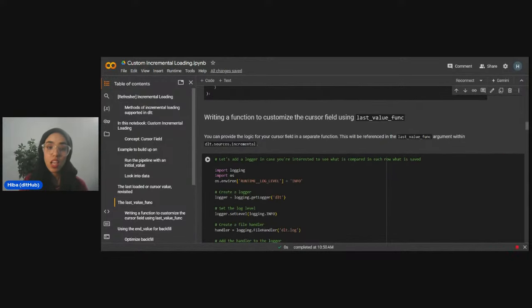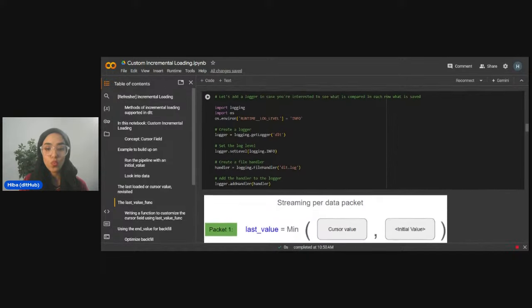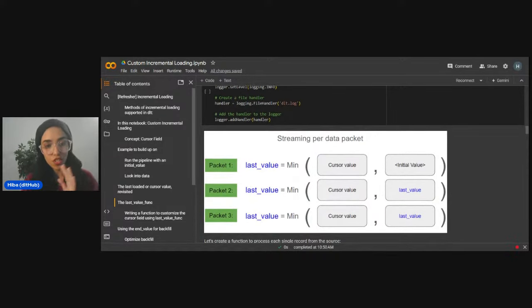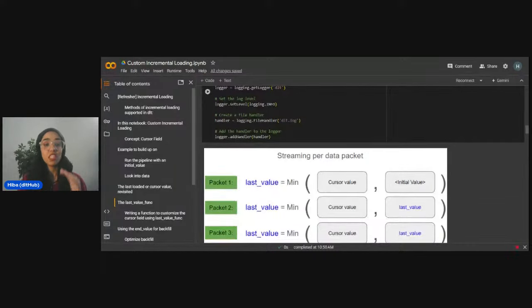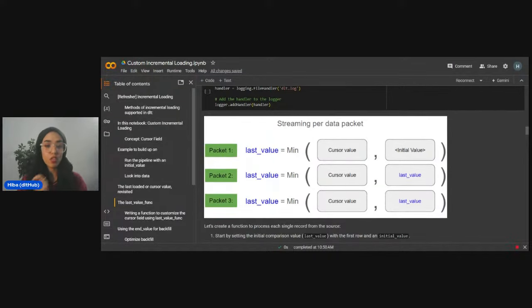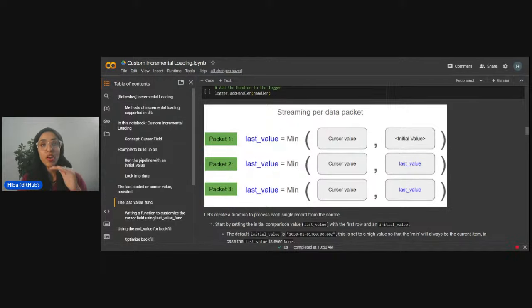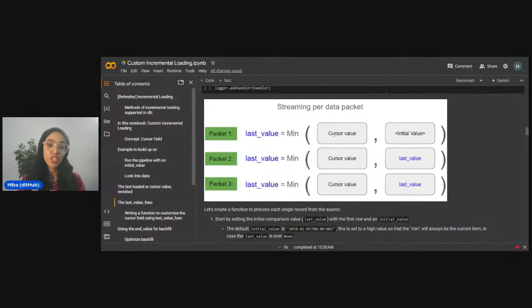You can customize this with the last value func parameter, and we can see how that function works, and we will work on that towards the end of the notebook just to save time. I added a logger here so that you can see in the notebook what values are being compared, and where the last value is being stored. How it basically works is per row that is being streamed into your pipeline, your cursor value is first, in the very first row, compared with an initial value, which you can define, and we have defined it.